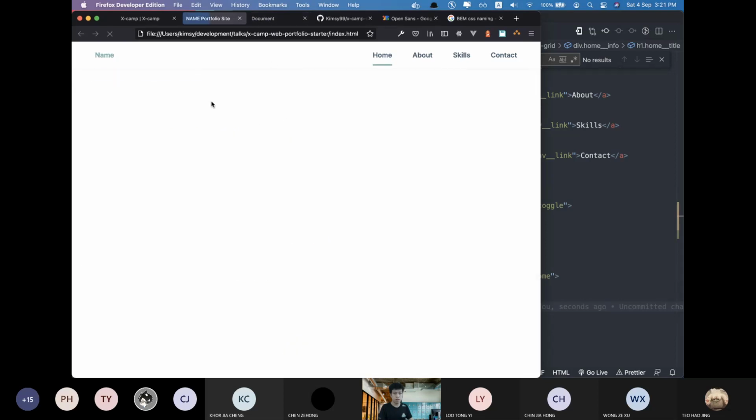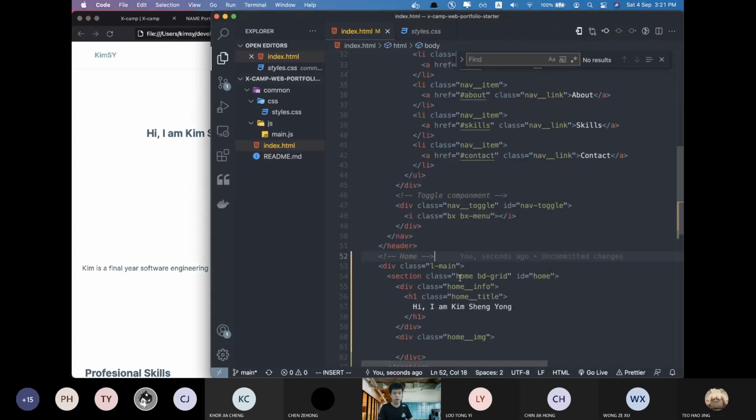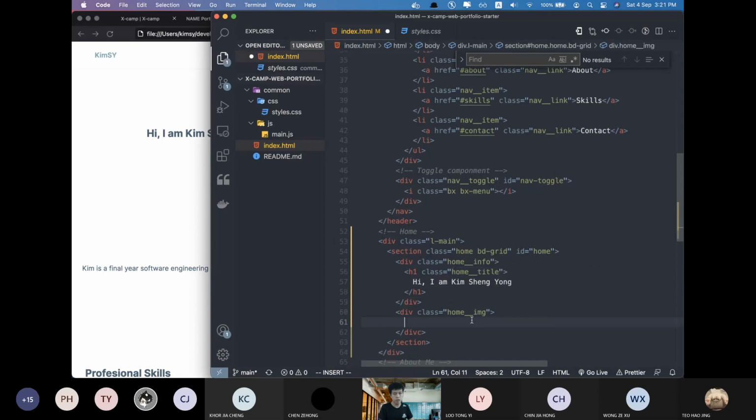Then probably it is currently still not styled. You can see "Hi, I'm Kim Cheng Yong." It's not aligned yet because I haven't finished writing the CSS. So we have completed the home info. We have a home info, we have a home title, then we have a home image.